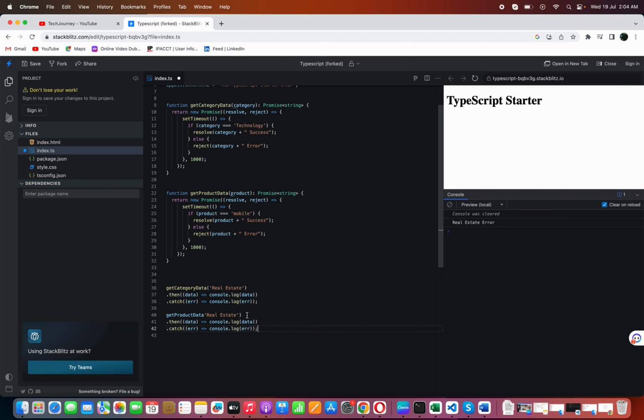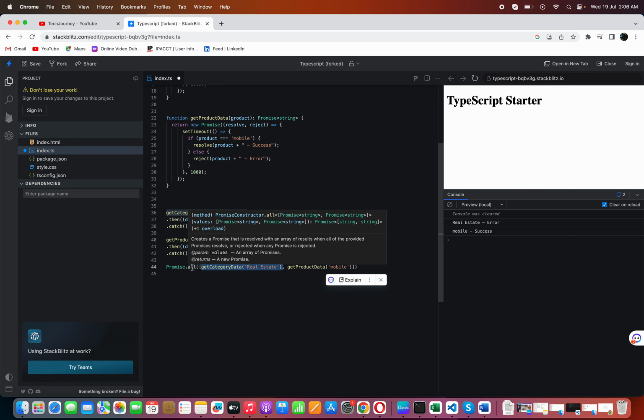To do the parallel calling, we have a way, and that is called Promise.all. Here we can pass these promises as an array. First of all we will pass this function, this is a promise. Then we will pass another function, the get product data function. So these two promises we need to pass as an array, that is the syntax. This all function will take an array of promises.